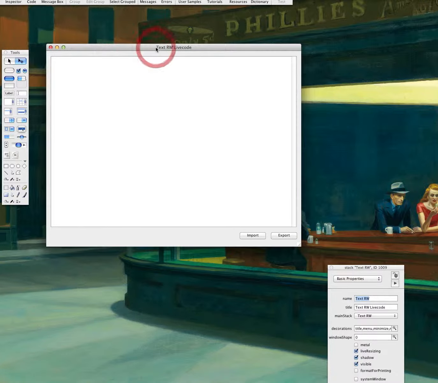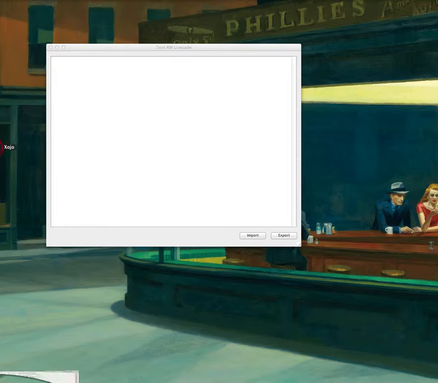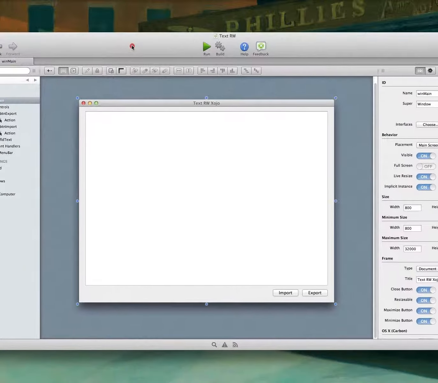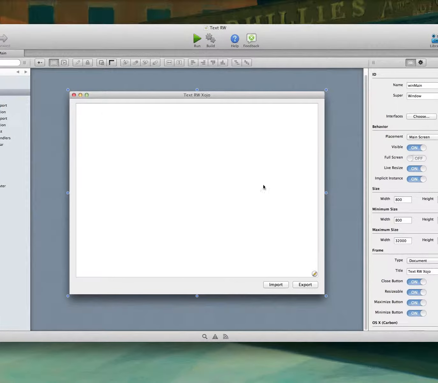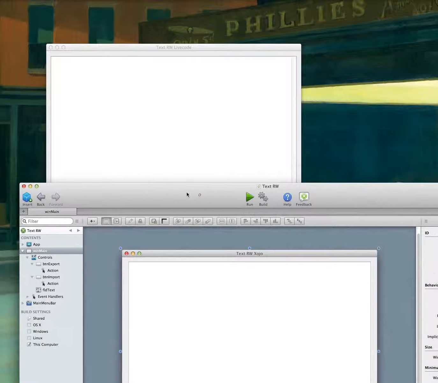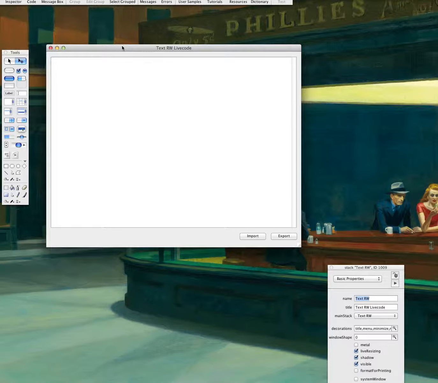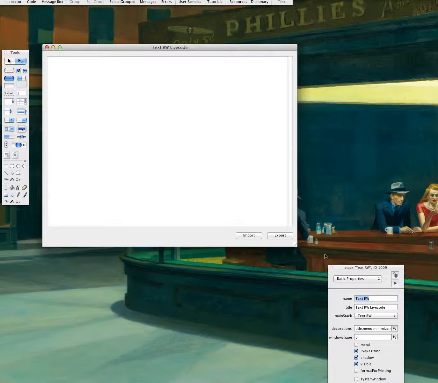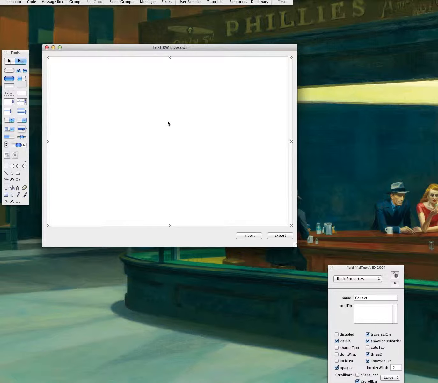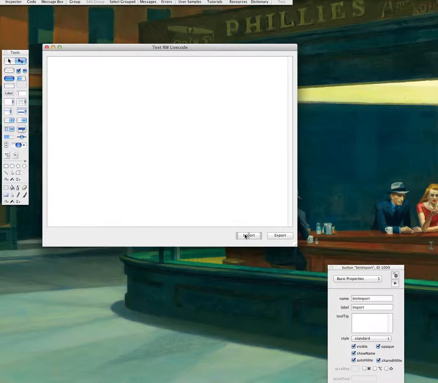So I made a simple window here, and I did this on both platforms. Let's just open Xojo really quick and we can see that I have one here also. Same kind of window, same kind of layout, so it looks pretty much the same. We're going to start with LiveCode, and we're going to import and export text. So I put a text field here and an import and export button. Let's start with export.